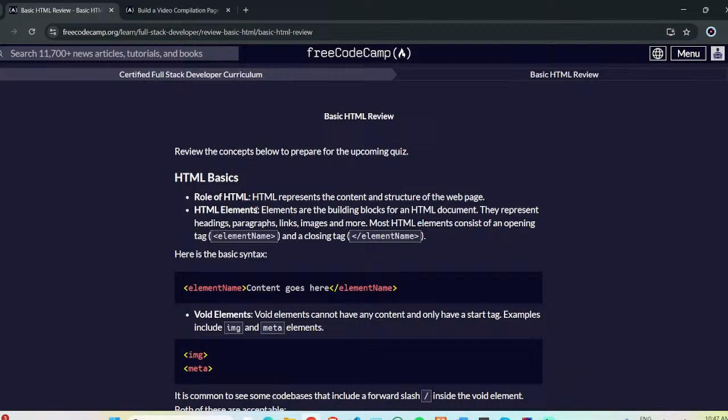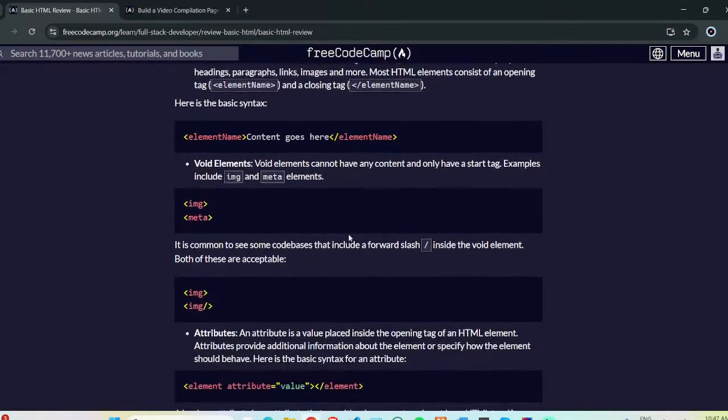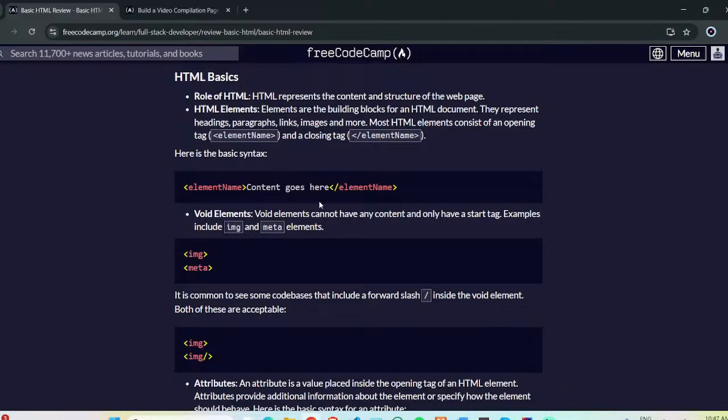HTML elements. Elements are building blocks of an HTML document. They represent headings, paragraphs, links, images, and more. Most HTML elements consist of opening and closing tags. So we can define an element of HTML using the opening and closing tags. So this is the basic syntax.